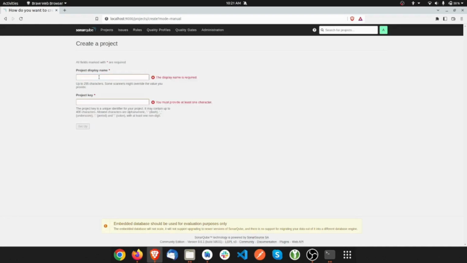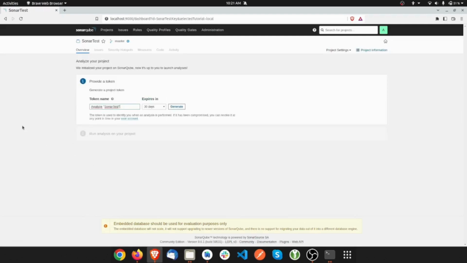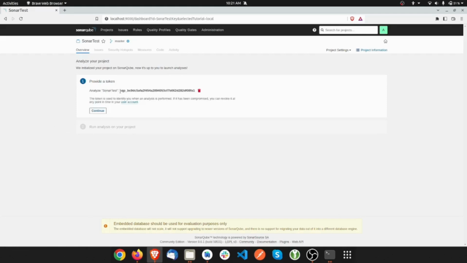I'll define the project name, Sonar Test. I also define the project key as Sonar Test key. Now I'll click on the setup button. Currently I am not using any CI/CD tool, so I'll select the manual process option. It gives me a token which expires in 30 days. After 30 days, you need to regenerate this token to add in your project. So I'll click on continue.